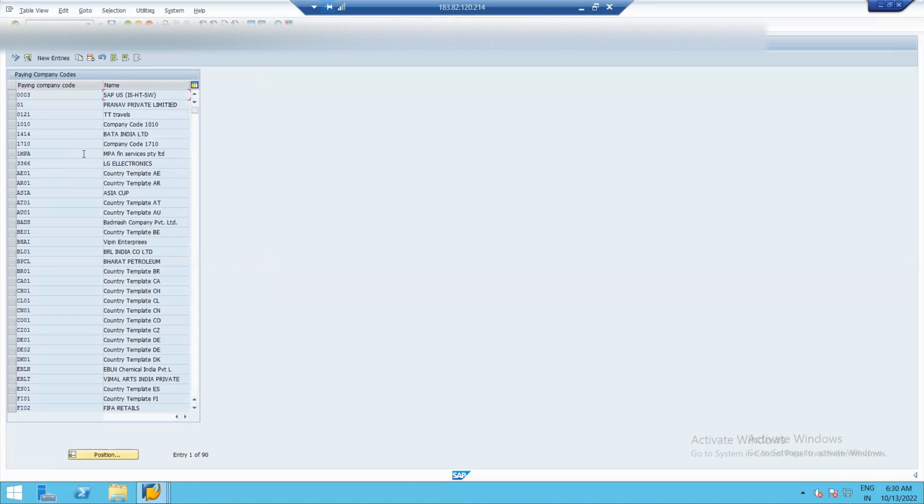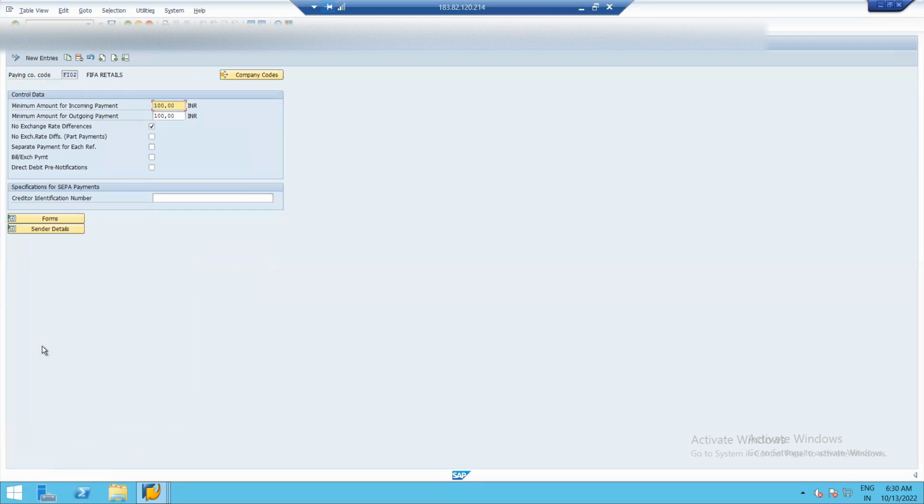paying company code. Select our company FI02. Okay. Here paying company code is FI02. Here we have to enter the minimum amount for incoming payment. So here we have given minimum amount, say 100 rupees. So minimum amount should be 100 rupees, and no exchange rate difference, means exchange rate will not reflect here.